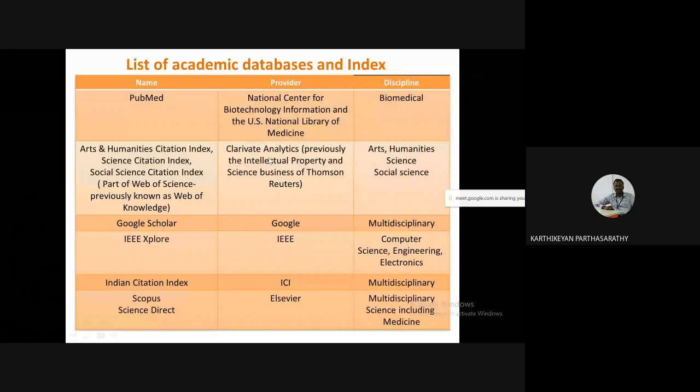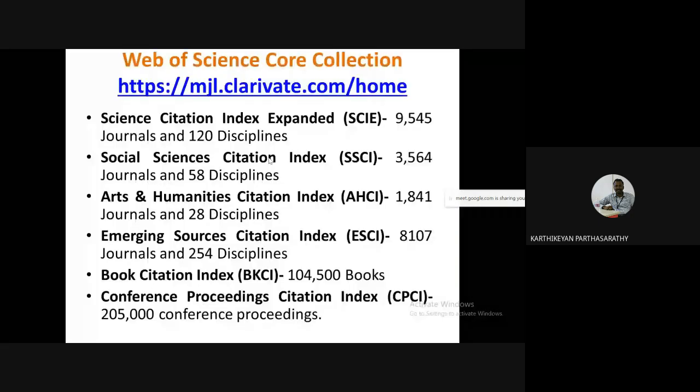Google Scholar is a free database. IEEE Xplore publishes in the field of computer science, engineering, and electronics. It may also be part of Scopus. Indian Citation Index, we have one more index called ICI. It publishes multidisciplinary articles. ScienceDirect is again a provider from Elsevier. Elsevier is a database provider. They also publish multidisciplinary science including medicine articles.